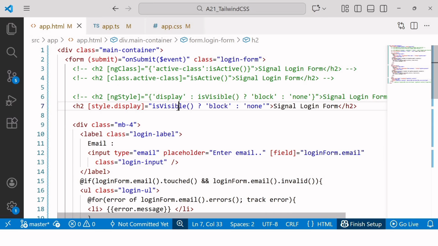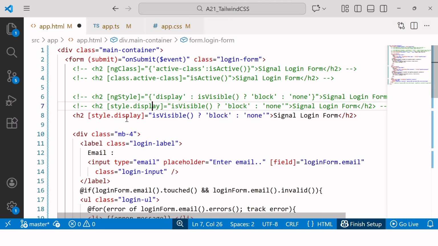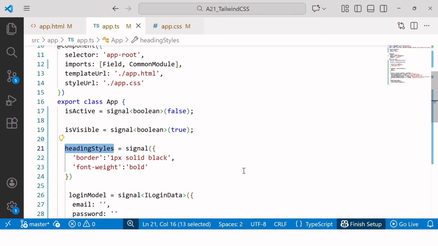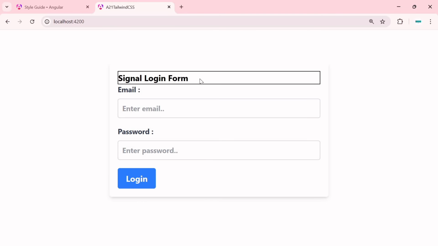So again, I'll comment out this line and we will write the code on line number 8. And to pass the object variable, we don't need the class property. Here, we can directly pass the object variable, that is heading styles. And since this is the signal variable, we need to add the parenthesis. That's it. Simply style equals to object variable name. Okay. Now save the changes and we have added the style, border and font weight. Let's test this on web. And as we can see here, the heading has border and bold font.